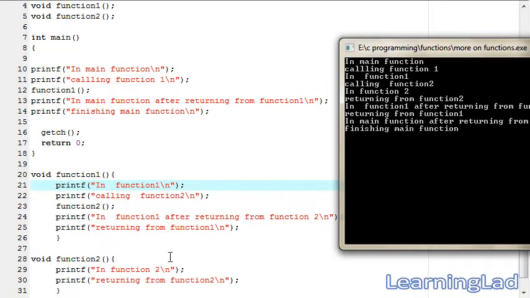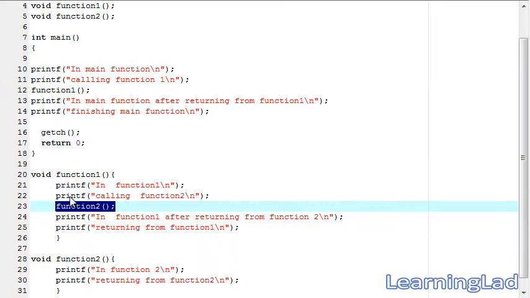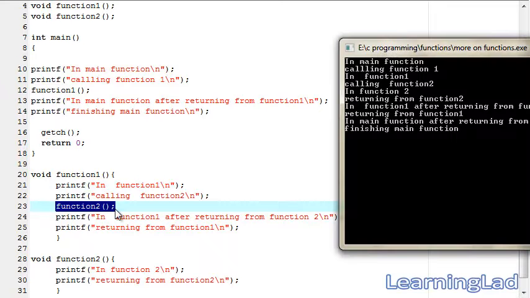Then the control will be transferred to function2 from here. In function2 it just prints "in function2", and at last it just returns from function2. So it says "in function2" and "returning from function2". When function2 returns, it's gonna return to the caller of function2, that's function1, and then the remaining statements of function1 will be executed.